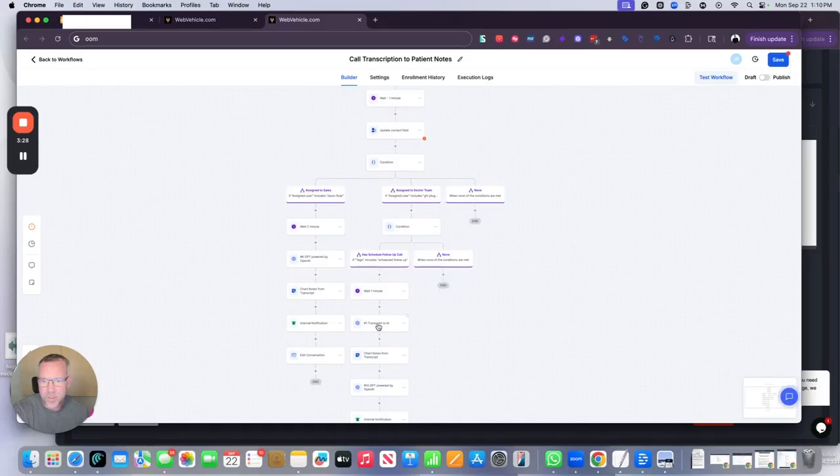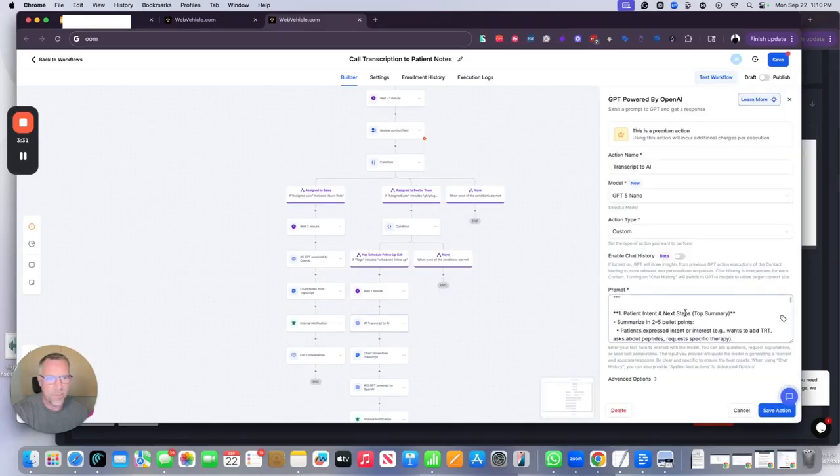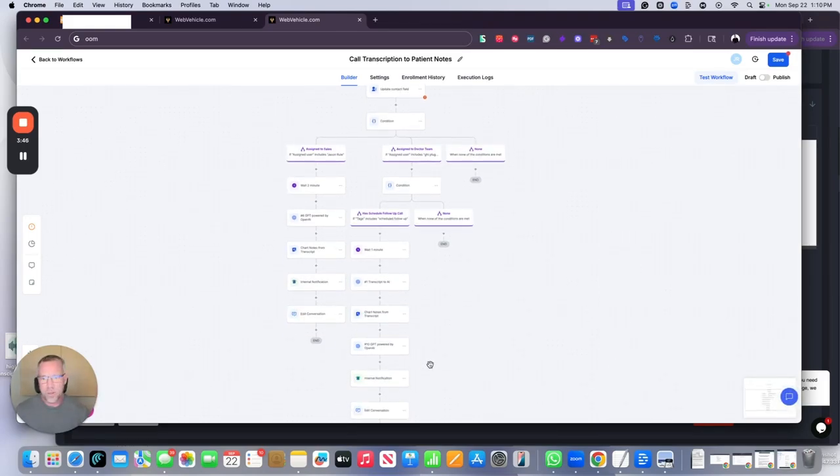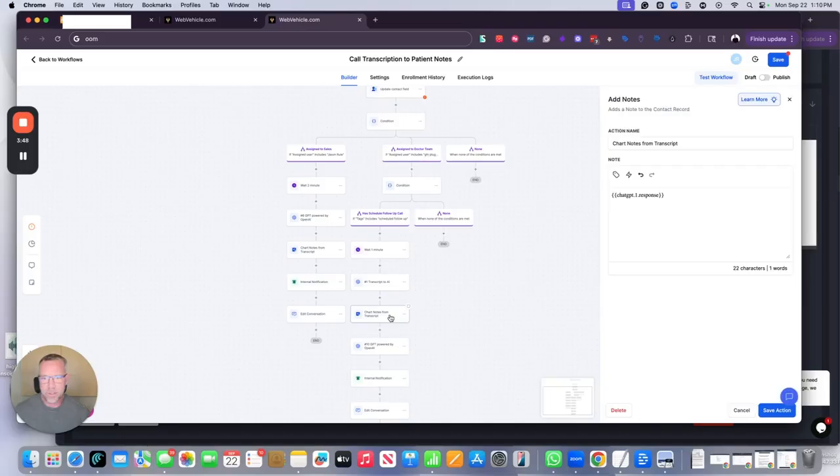Now the transcript AI here is what I actually generated, a prompt that's basically following the SOAP method. What it does is it takes a standard protocol for how a provider, how a doctor charts based off of a conversation with a patient, takes the entire transcript, outputs it, and then updates the notes to the chart or to the contact record.